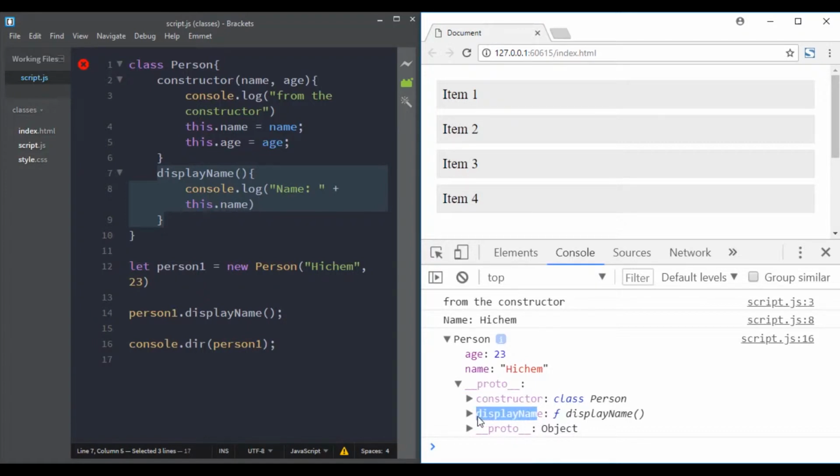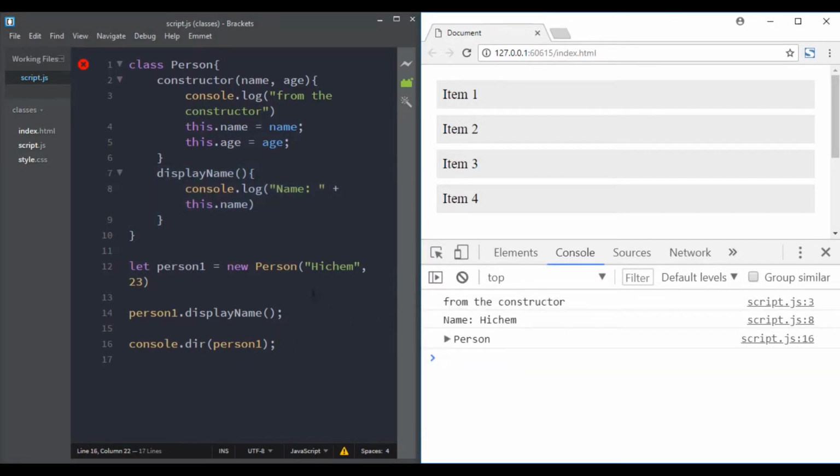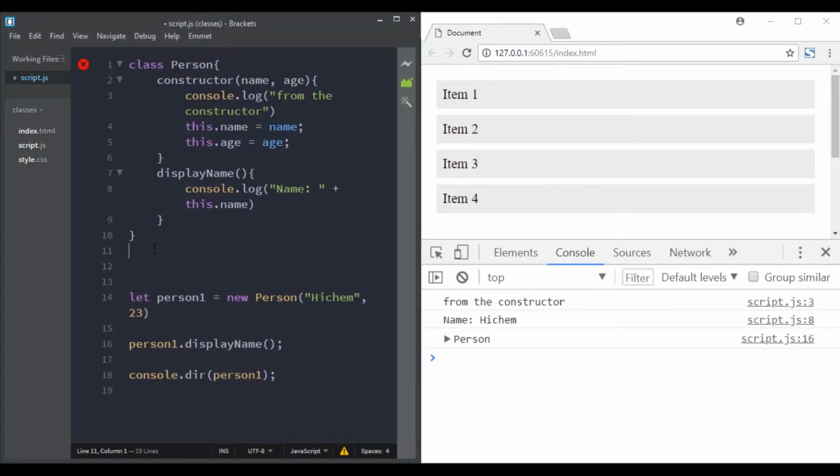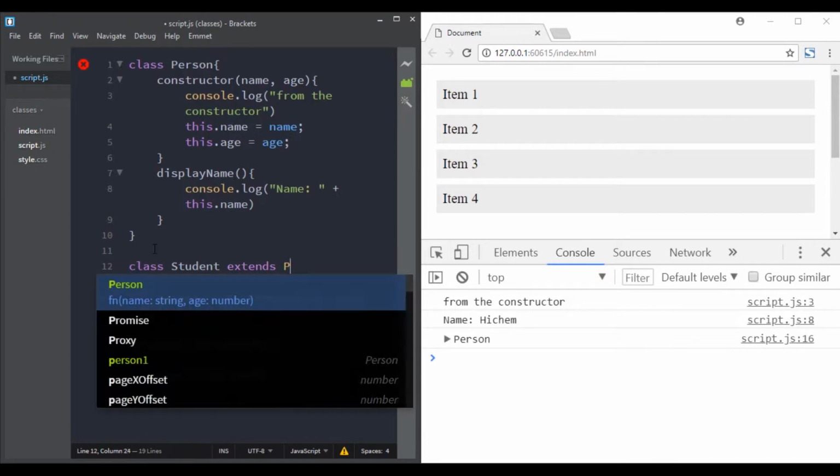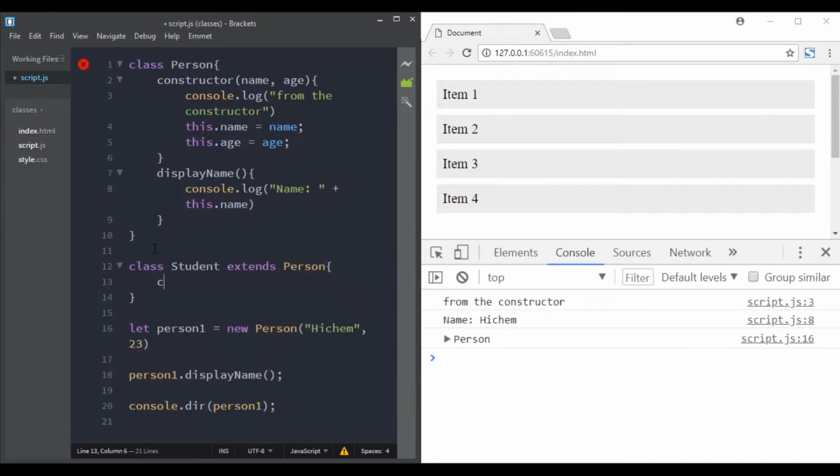Great. With classes, the concept of inheritance becomes really easy. You don't have to do the hacking with prototypes. It is simply done using the keyword extends. So let's create a new class that inherits from person. So class student extends person. And here let's add the constructor to the student class. The constructor for this student has 3 parameters: name, age, and field.